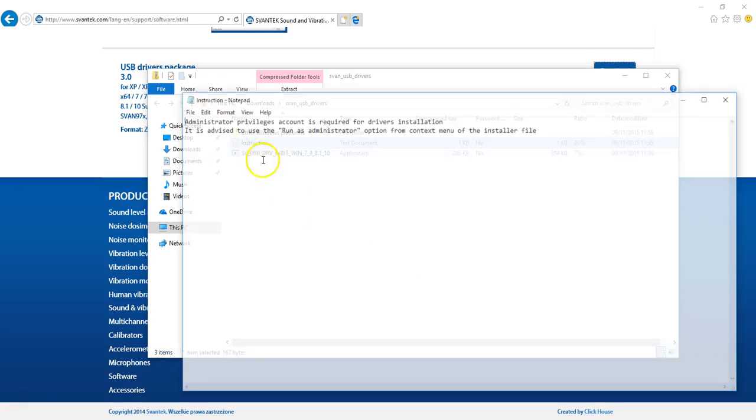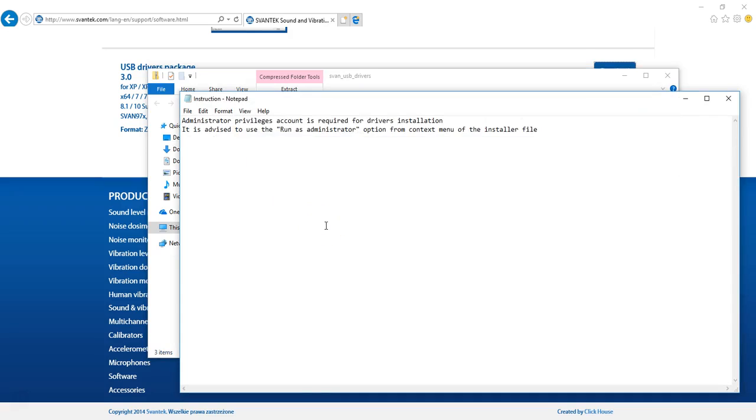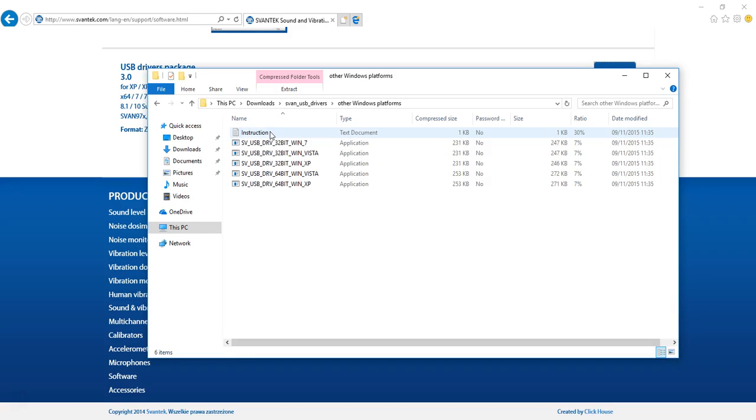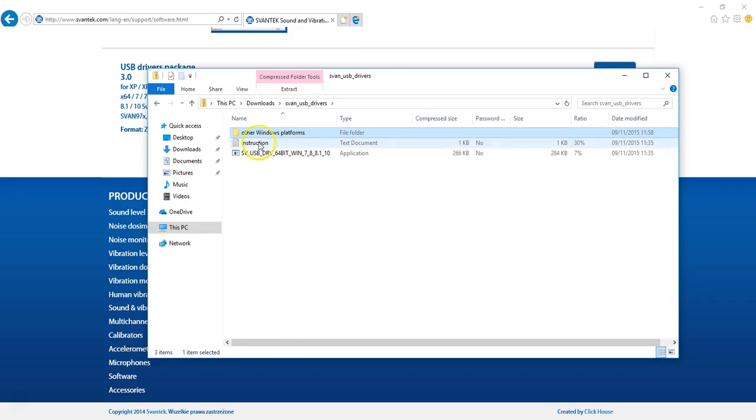So there are some instructions here just as a text file. It reminds you that you need administrator privileges to install the software, but we know that. So let's just install the 64-bit version for Windows 7, 8, 8.1 and 10. If you are running a different Windows flavour, there are also the driver instructions for 32-bit Windows 7, 32-bit Vista, XP and so on. But we're going to use the 64-bit one as we're running Windows 10 here.